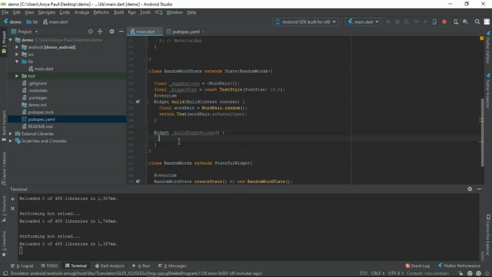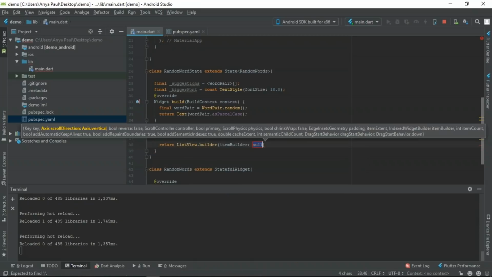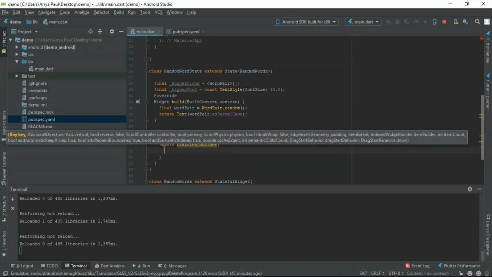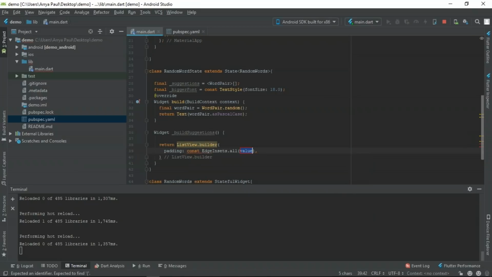So build suggestions. What we want to do is return a list view.builder. So return list view dot builder. Now in this builder, what we want to do is go ahead and create the list that we want to return. First of all, we need to add some padding. For padding, we are going to say constant edge insets. Edge inset is basically, I'll cover that up right now. So we want to go for the edge inset dot all.